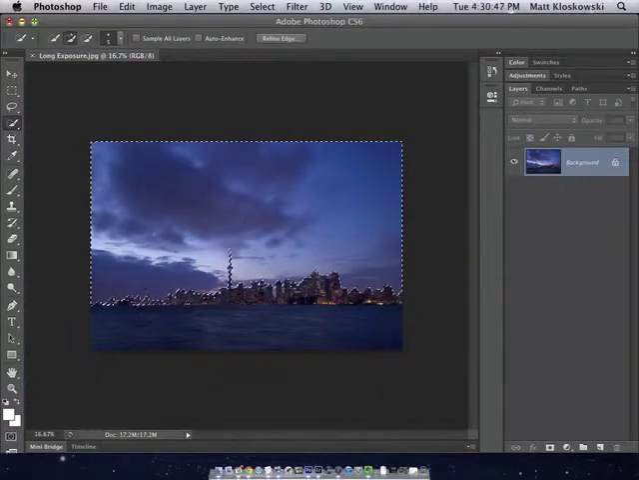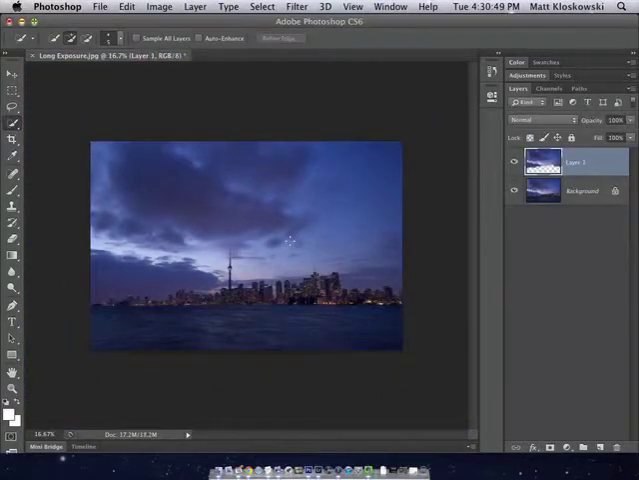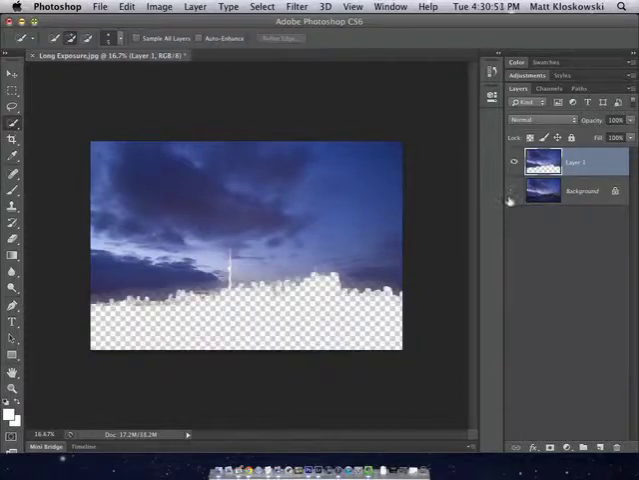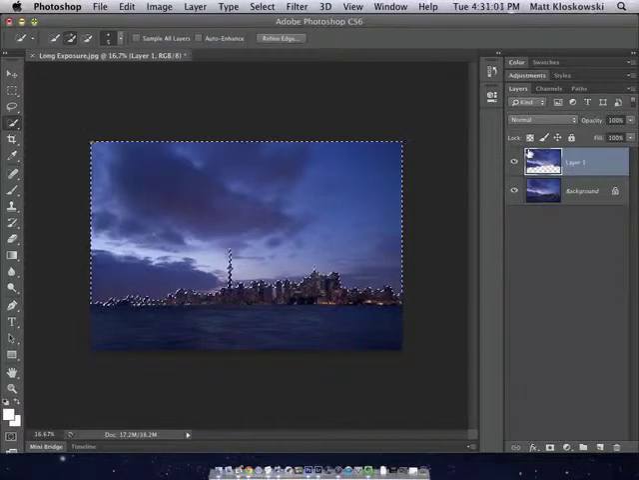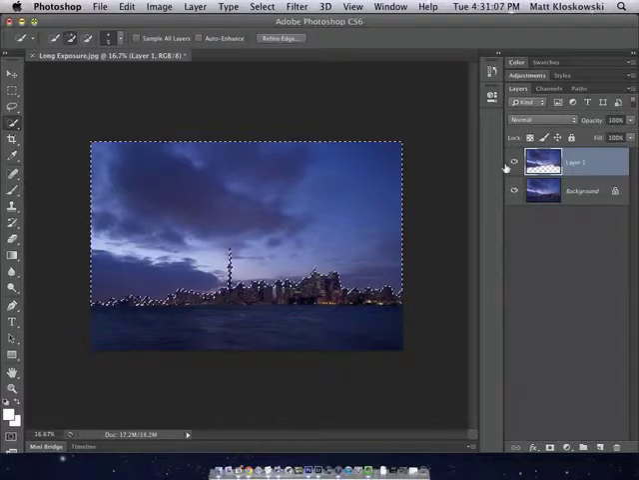We have the sky selected, so I'm going to press Command J on the Mac, Control J on the PC, and now we have that sky punched up onto its own layer. Next thing that we want to do is Command click on the Mac or Control click on the PC to put a selection back on this layer, because we're going to run a blur filter on it. If I don't put a selection on it, it's not going to work right. So we're going to put a selection on it first.